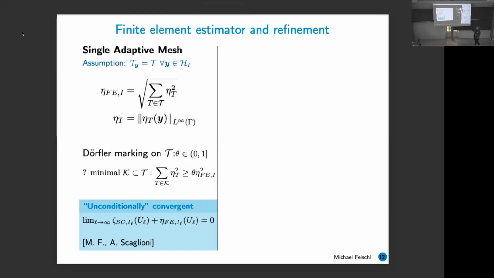Okay, so now how does the algorithm work? First, if you just decide that you want to have one adaptive mesh for all the sample points, you compute the single mesh error estimators, and then you do what is known in the adaptive world as Dörfler marking, which means you select a subset of your mesh, which contributes with a percentage theta to the total error. Right? This is called Dörfler marking. It's known to be optimal. And what we then can prove is that we have convergence of the algorithm. So the adaptive algorithm will drive the error to zero.